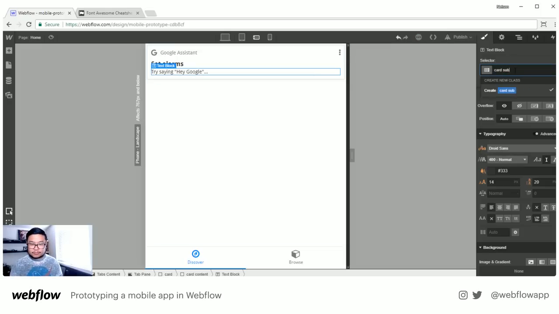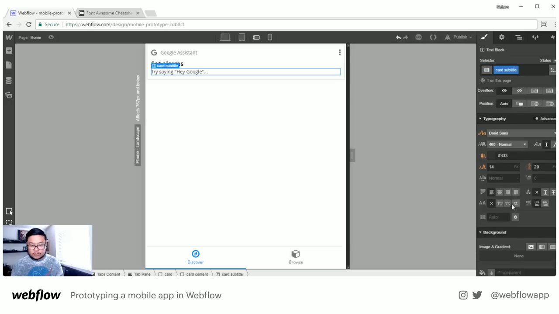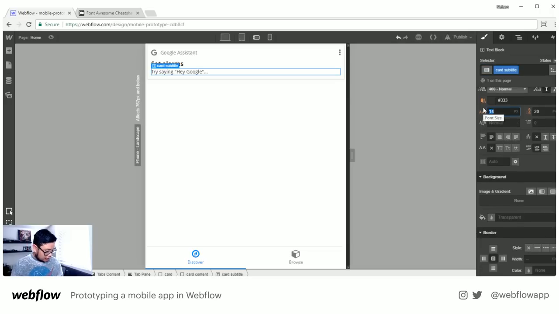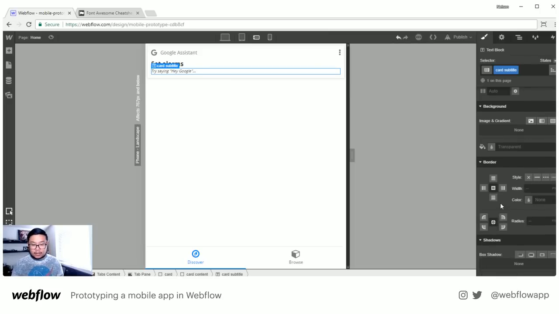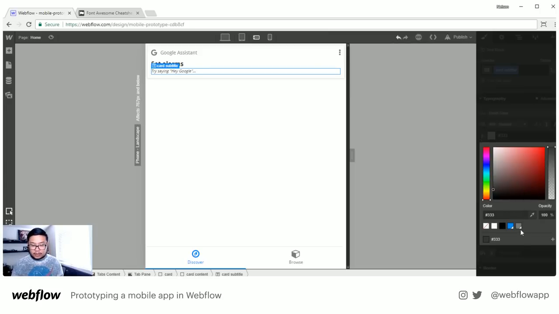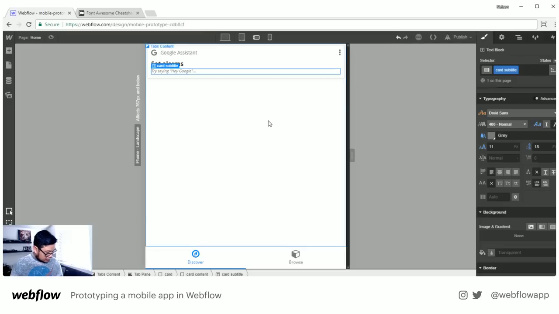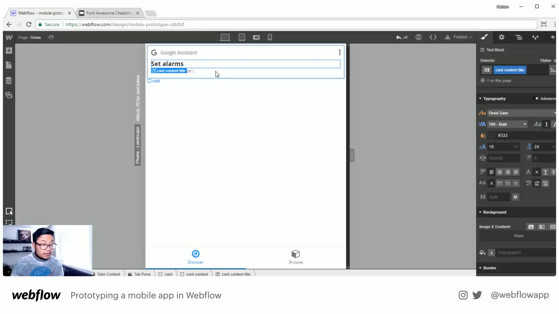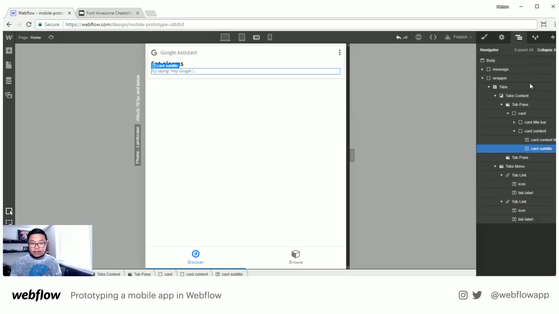Subtitle. This one could be 11, italicized, and gray. Cool. And then, oh, this is actually flex as well because there's an icon on the right. All right, let's do that.